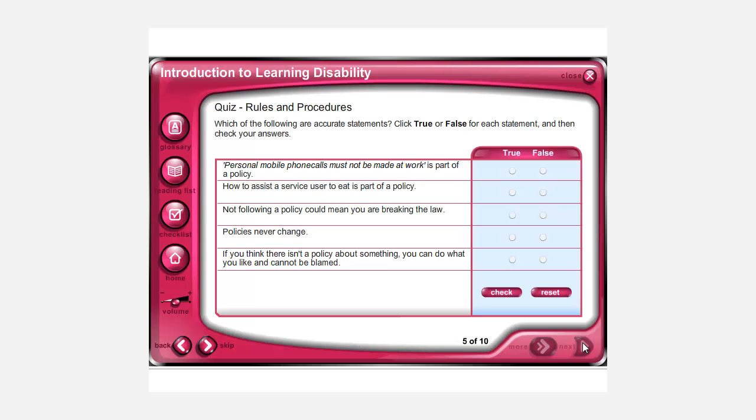Which of the following are accurate statements? Click True or False for each statement, and then check your answers.